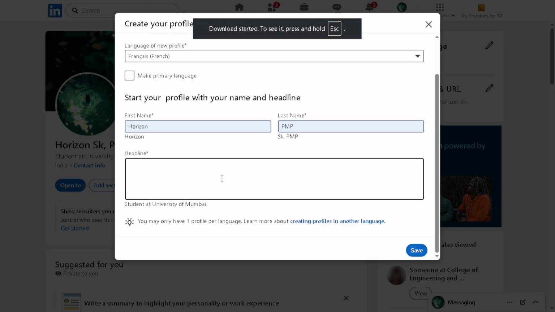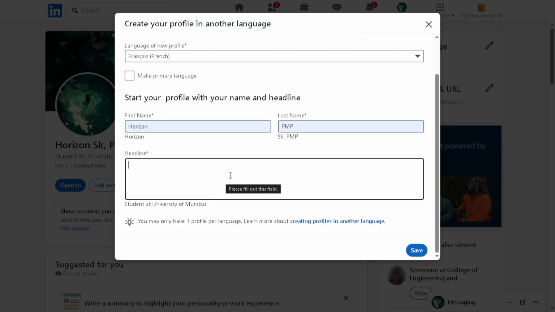Next, let's get to the more intricate part of the process, translating your profile content. Once you've created the new language profile, you'll notice language tabs at the top right of your profile. This means you can easily switch between your original language profile and the newly created language profile with ease.